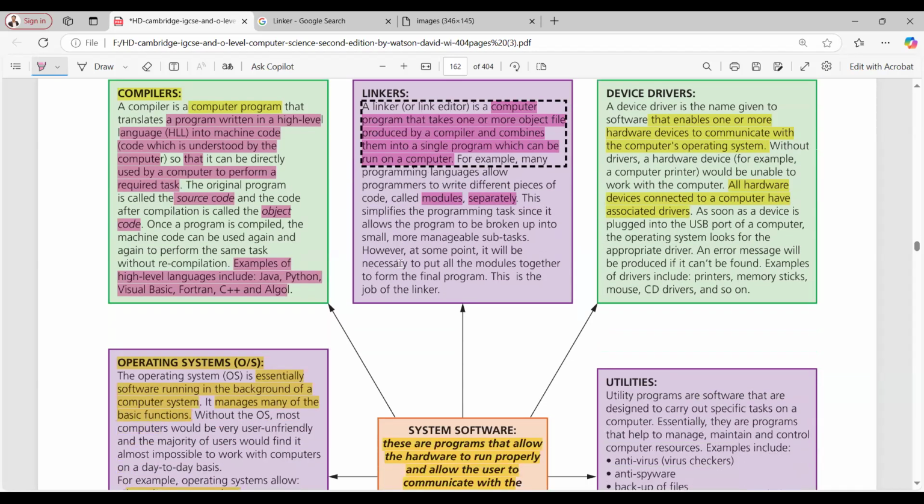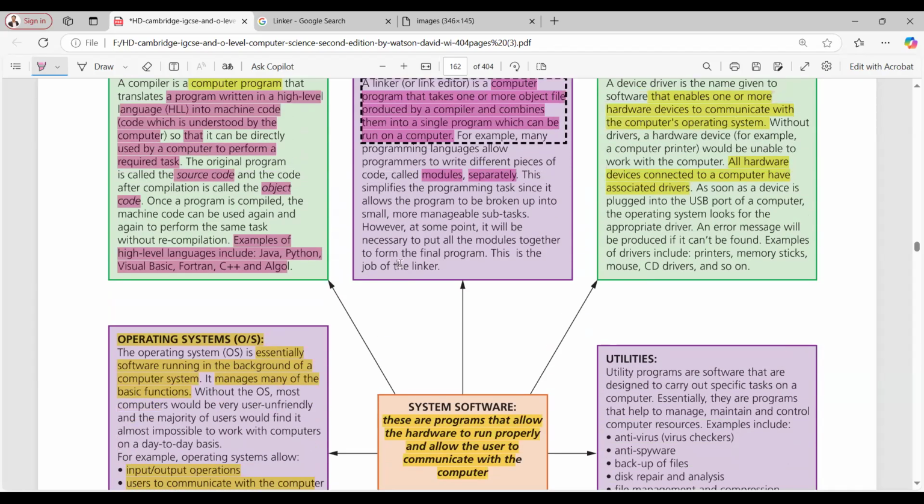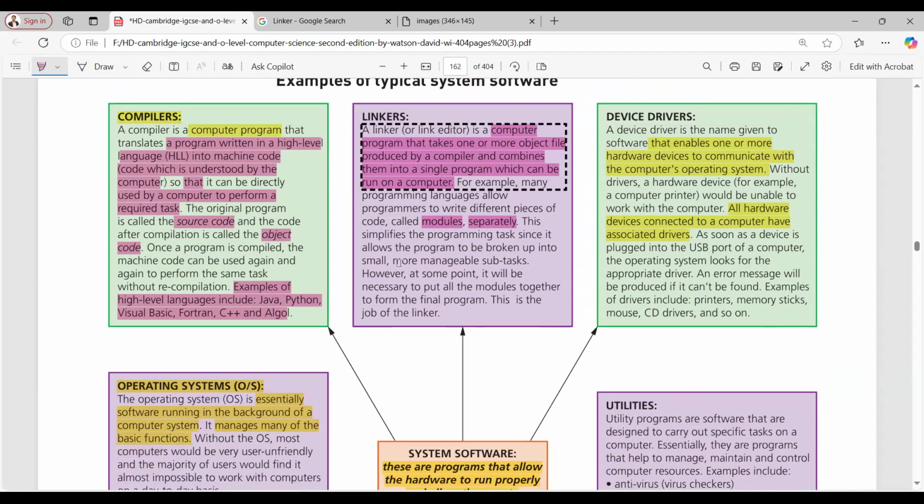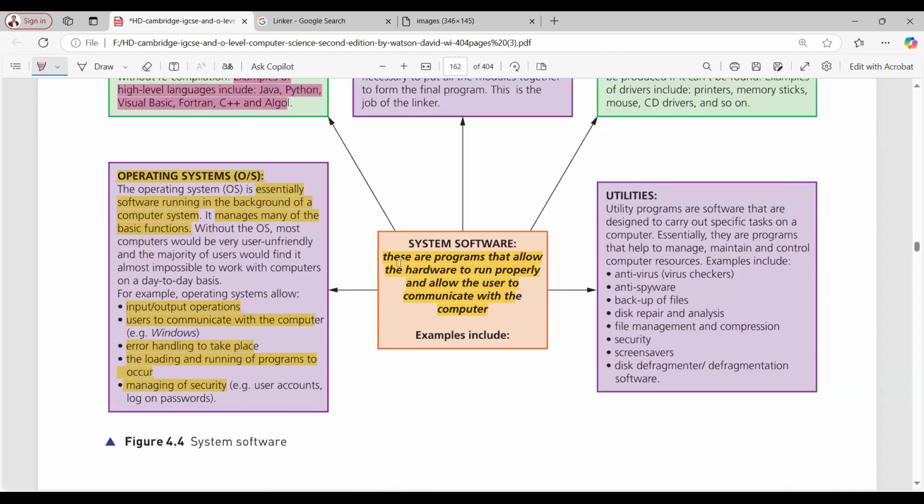So it comes under the title of system software: operating software, compilers, linkers, device drivers, and the last item I have here is utilities. As discussed, utilities are installed on your operating system, or may come by default, but these are the software designed to carry out a specific task on a computer. That means if you wish to complete a specific task, you should have the appropriate software. If you don't have it, you won't be able to do that.